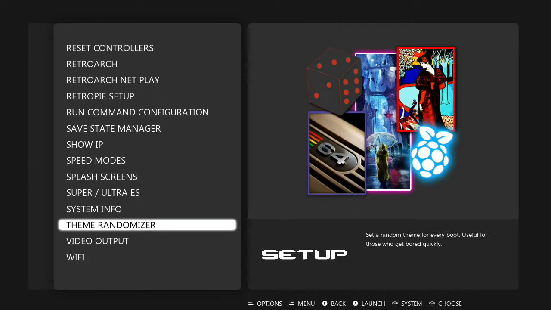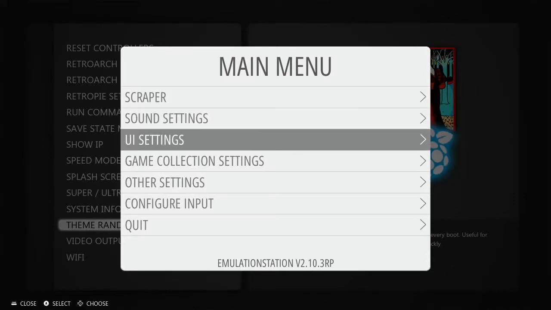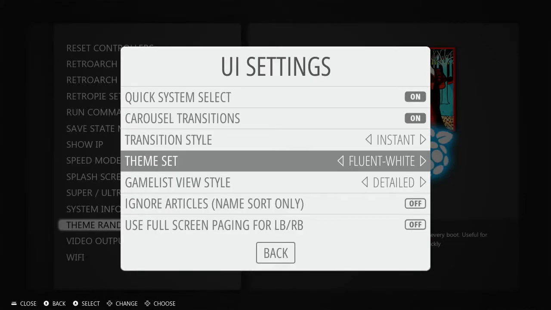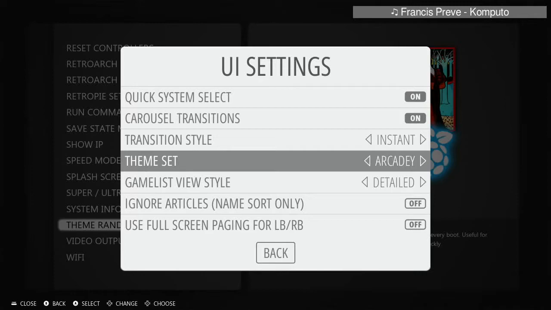The DEM randomizer, you can start every boot with a different theme. There's a lot of custom themes. This is the Fluent White, but there's a lot of themes. You see, for example, there's, I'm very interested to talk to you about that.